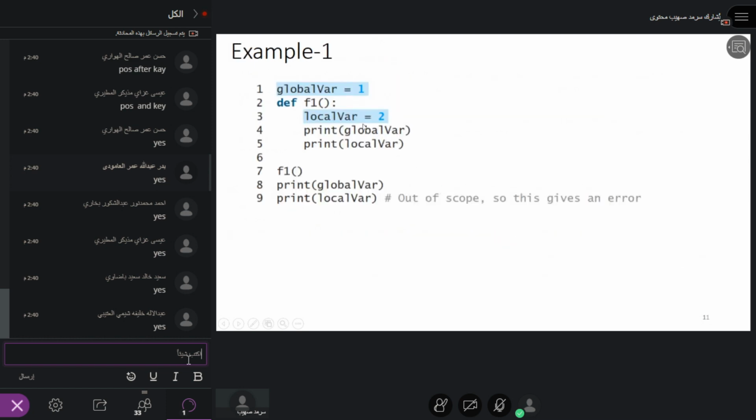So let's see. Here I have the first example. This is my function and I have created a local variable. Okay, now local variable is any variable that is created inside a function.